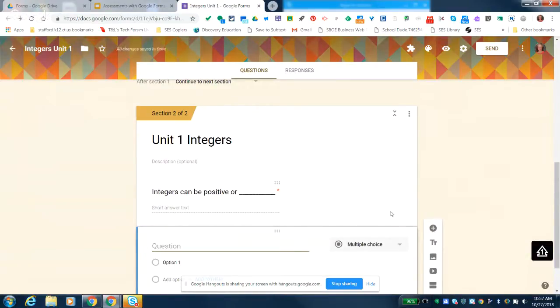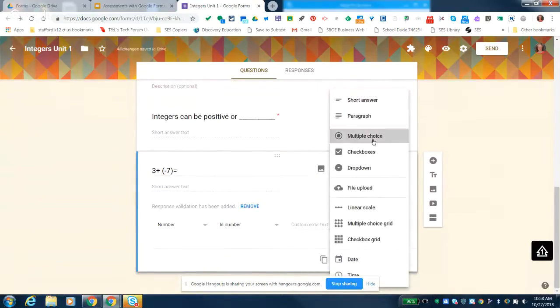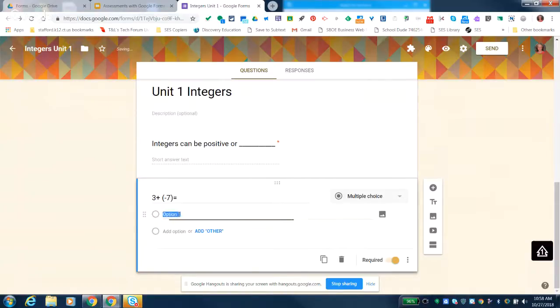This one I'm going to make as a multiple choice. So we'll do 3 plus -7 equals, and I'm going to change this to multiple choice, and I'm going to put some options.